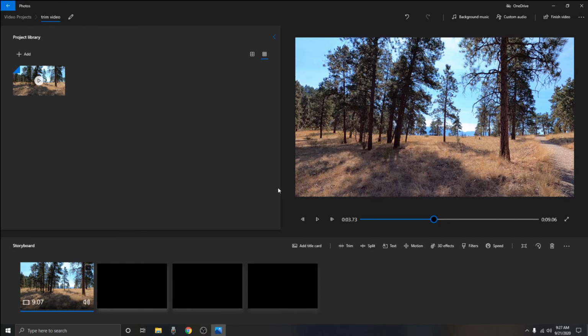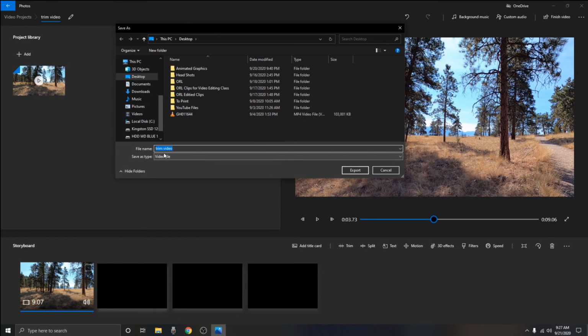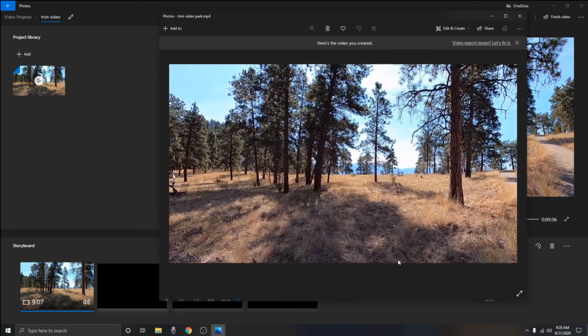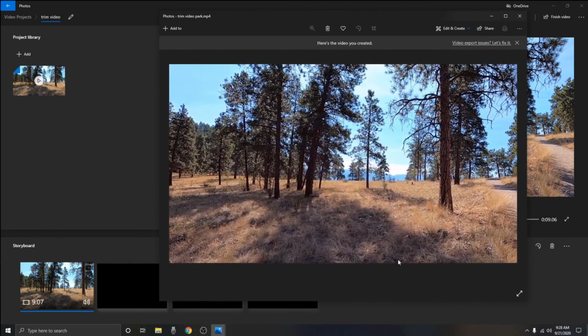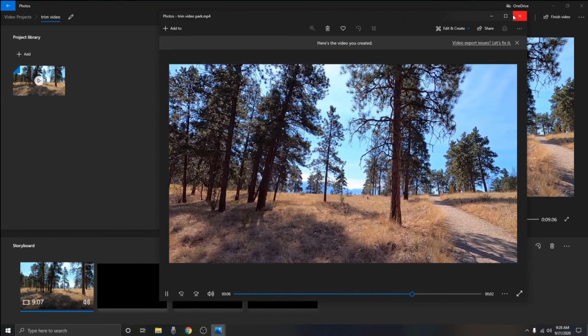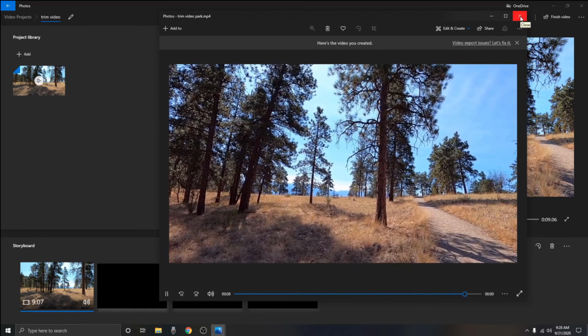Just hit export. It's going to ask you where you want that. You can rename it. I'm just going to put that on my desktop and I'm going to name it. I'm going to leave it actually as that, but trim video, we'll maybe add park to it so I know which one it is. We'll hit export here and it's going to start exporting that clip to us. And on my computer, it auto plays right there, and it's exactly how I need it without the beginning and the end. And it's that simple to trim your videos in Windows 10.